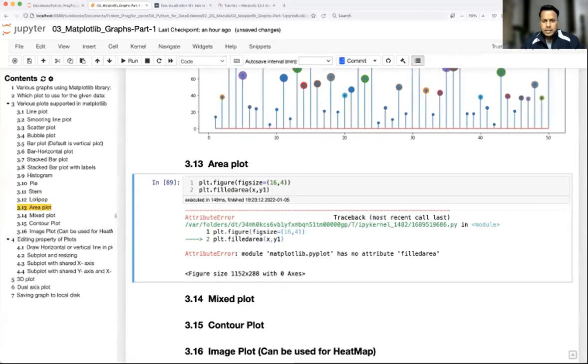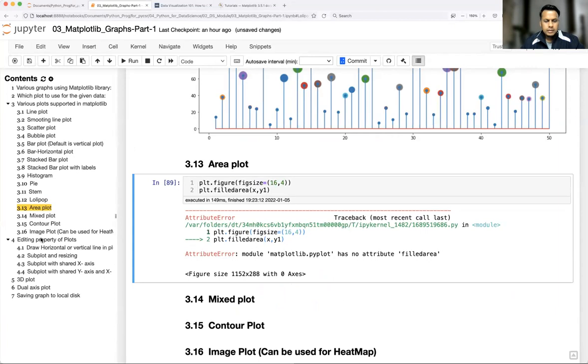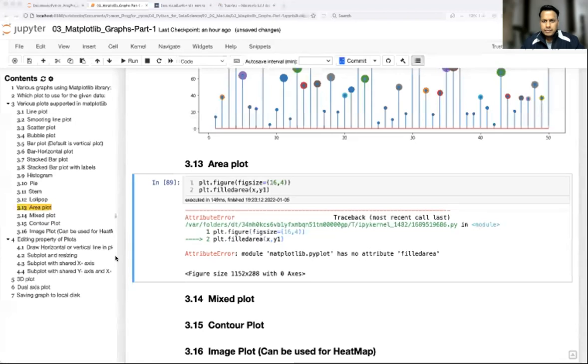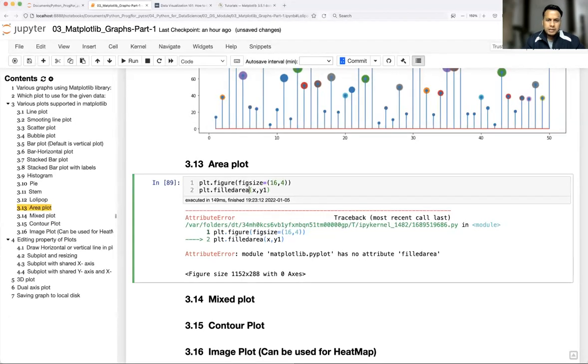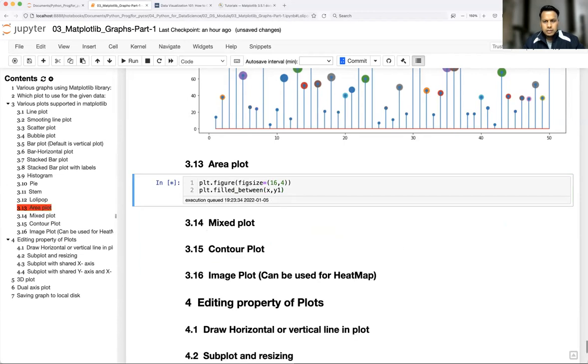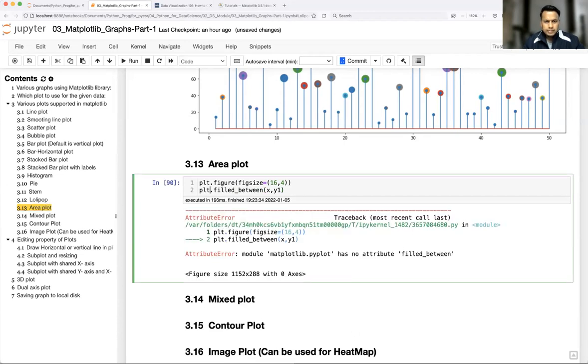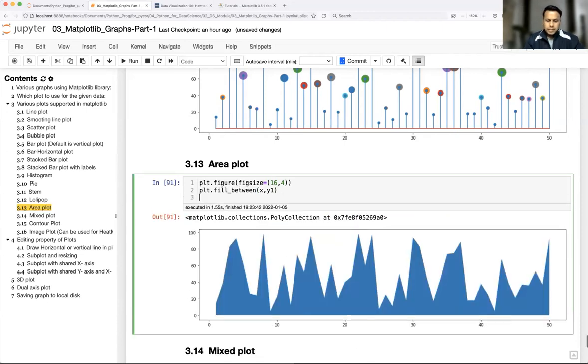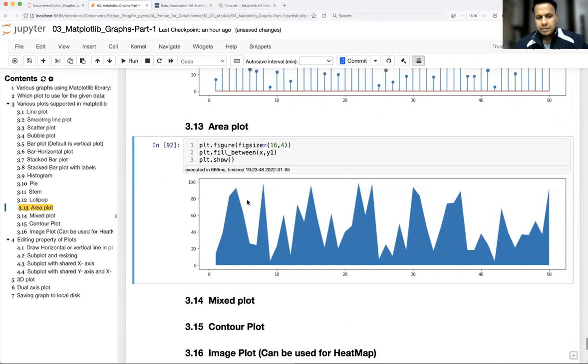Why is it not filling it? Because we have to give fill between, not filled area. So fill between x and y1, whatever is coming, gets filled. plt dot show. So for this simple graph, you just need to give the data and it will automatically get filled between x and y. That's all.